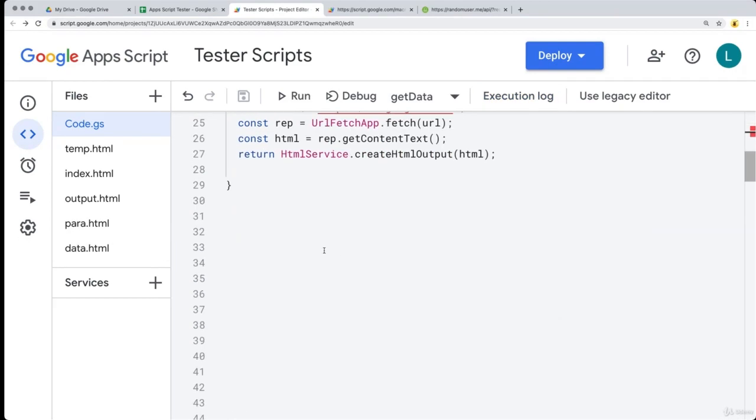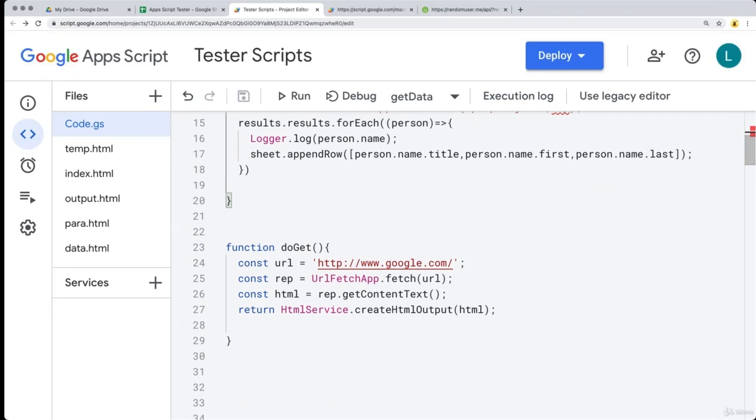So go ahead, try it out, and try all the different things you could do with the URL fetch app class.